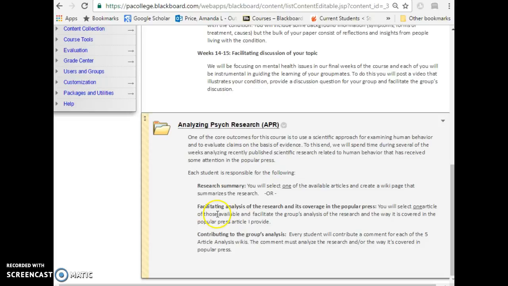Your second task is you will choose to either summarize one of the articles or facilitate the group's analysis of one of the articles. So there'll be 4 articles up for grabs. There's 7 of you. And one person will summarize the article. A second person will facilitate analysis of that article. I'll tackle the first one to demonstrate what's expected. So again, you do this or this once. And then in each of the 5 weeks, you're expected to contribute a comment to the group's analysis.